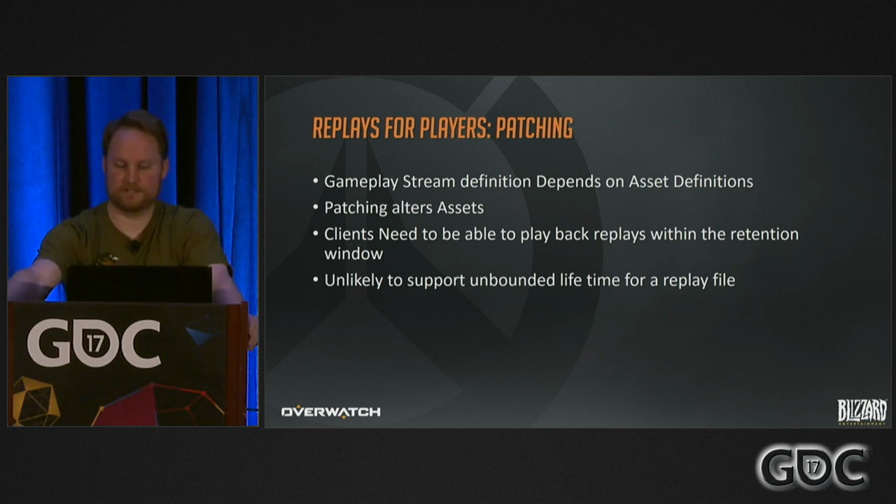And if we're talking about retention, questions about patching and serialization compatibility pretty much immediately follow on to it. Our network and replay streams both depend on asset definitions for deserialization support. Patching anything involved with that stream can make the replay file incompatible. For reference, I think the rough estimate was between our launch in May of 2016 and December of 2016, we patched 22 times. That would have been 22 potential invalidations of replay files, which I don't think anybody really wants.